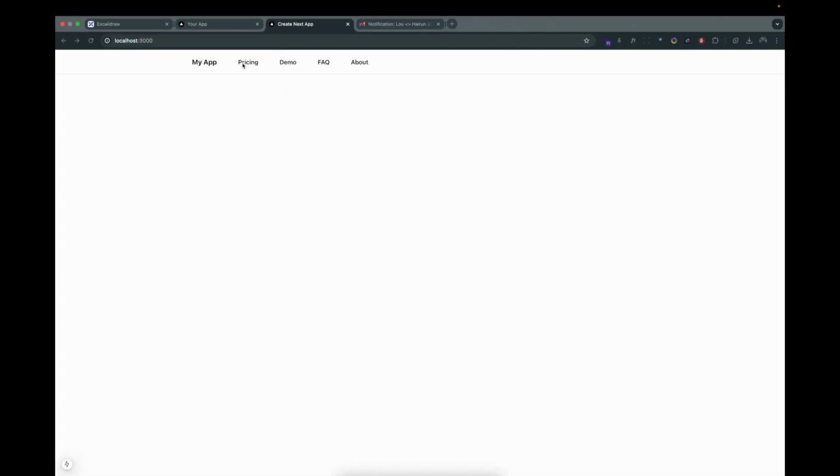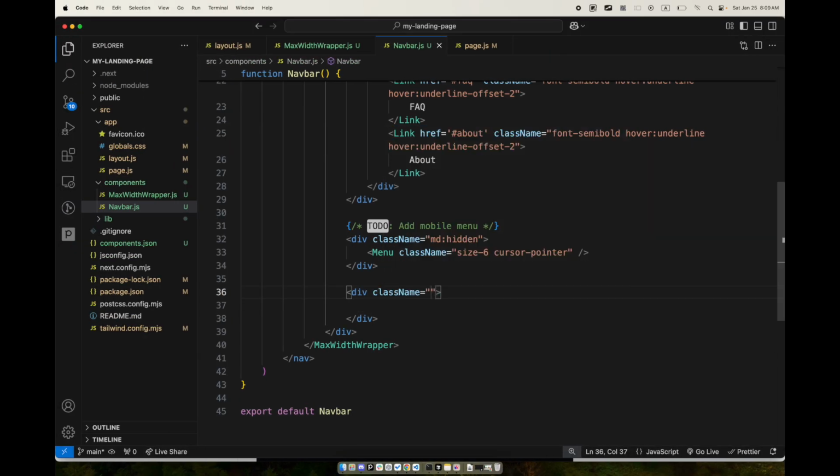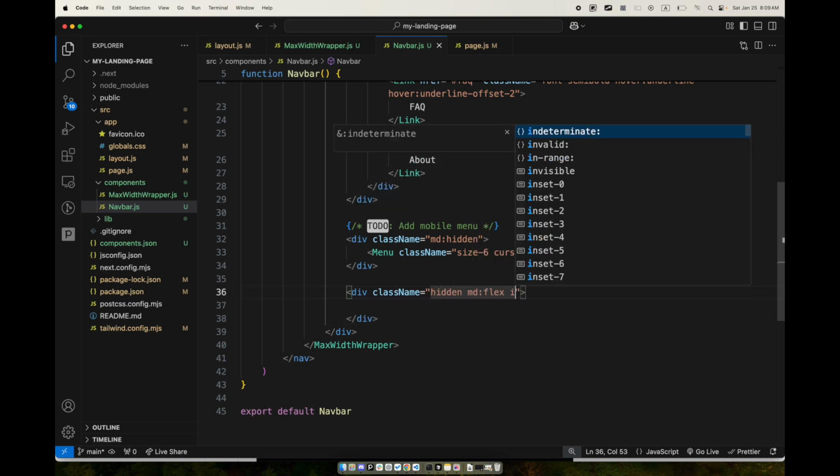Okay, and then underneath this div, let's open another div. This will be the sign in button here. So for the sign in button, let's open a className. On mobile device, we want it to be hidden, and then on medium and above, flex, items center.